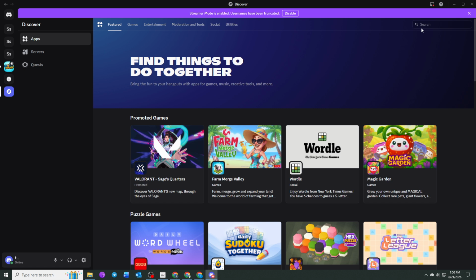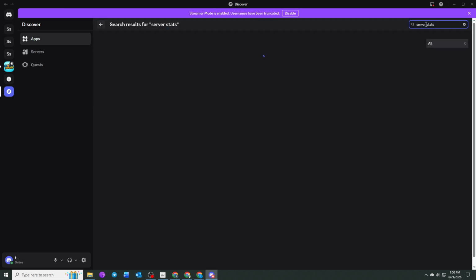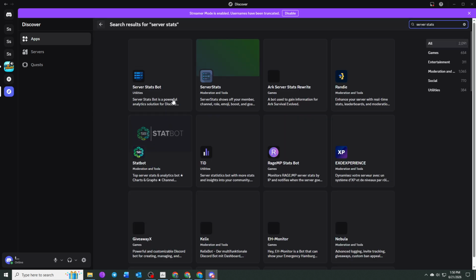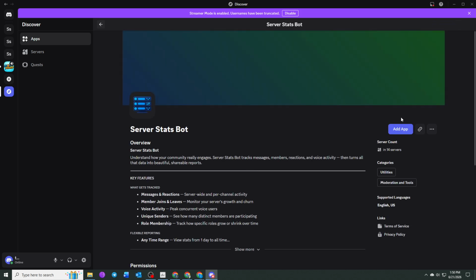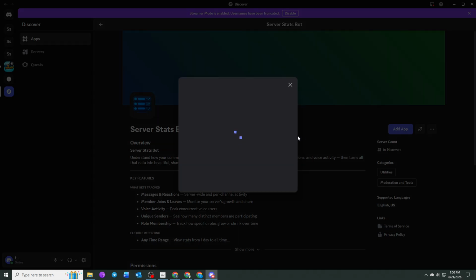After the App Directory opens, locate the search bar in the top right corner. Click inside the search field and type Server Stats. When the application appears in the search results, select it to open its information page. Here, you'll be able to review the app and begin the process of adding it to your server.